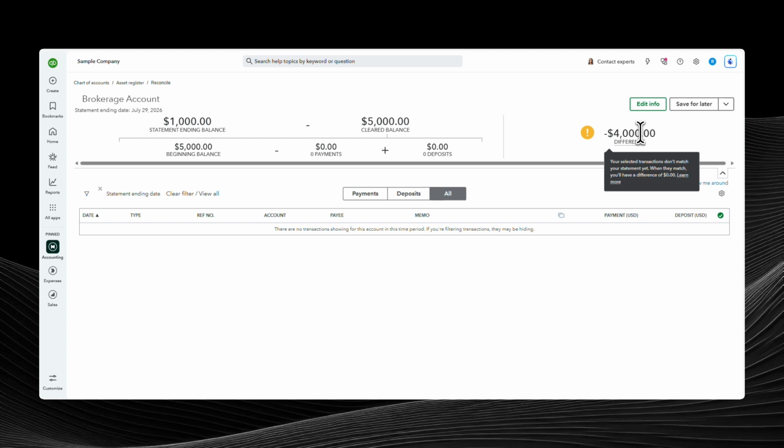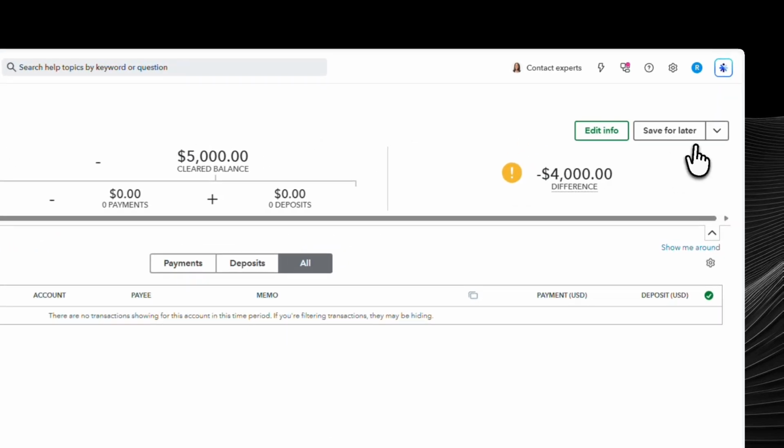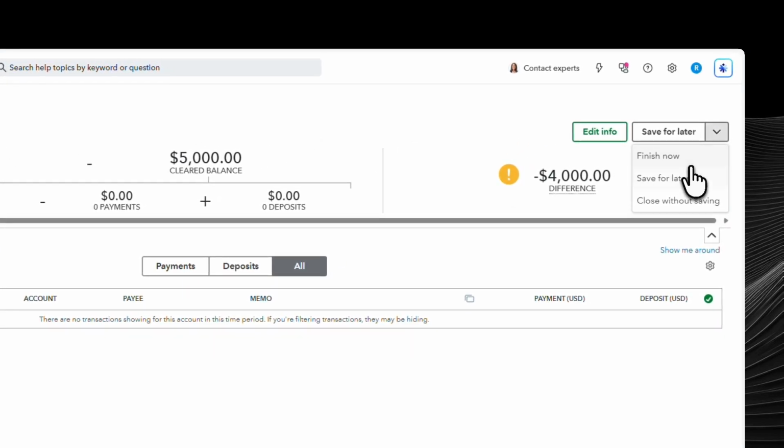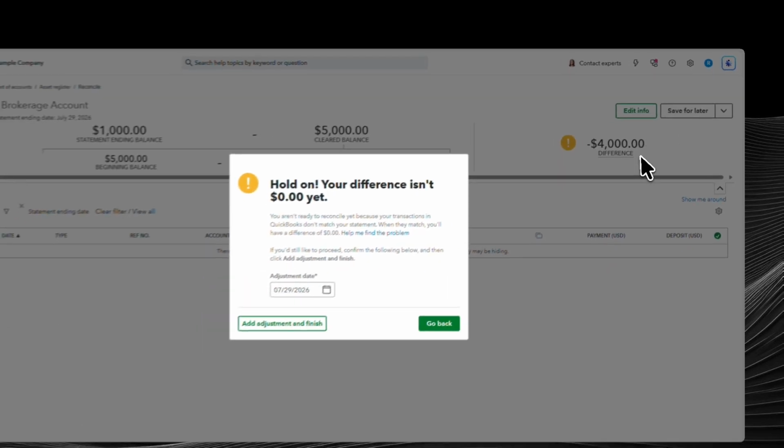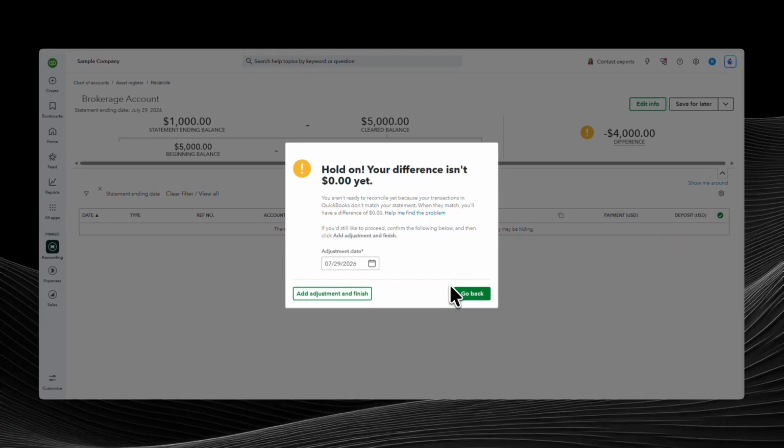When the difference is 0.000, click Finish Now, then click Done to complete the reconciliation. If you need documentation later, you can return to your reconciliation reports at any time for your records.